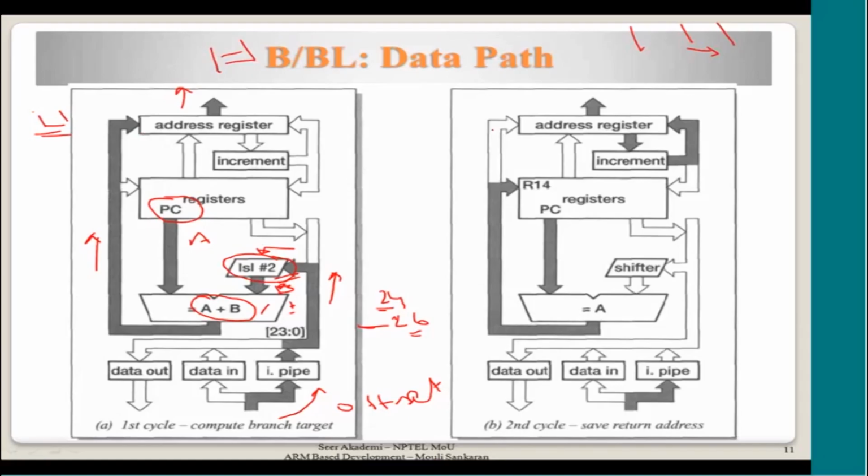Now let us come to the next cycle. In the next cycle, suppose it is a BL instruction. Please remember, if it is a BL only, this job will be done. If it is B, this particular cycle will not be there. So I am explaining for BL. I have put both here, but please remember, this is only meant for BL. Why? Copying into R14 happens only with the BL instruction, branch with the link register. So what is it supposed to put?